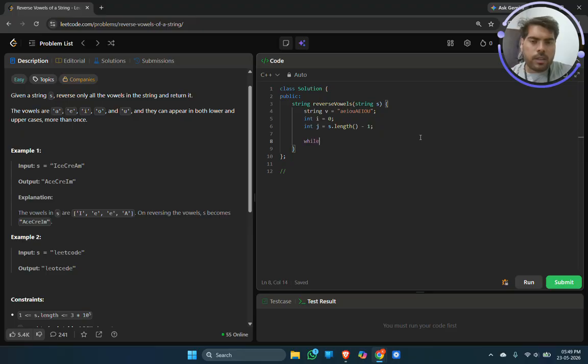As you can see here, I'm writing this with a while loop, because it keeps running while the condition is satisfied, and when it's not satisfied, we come out of this loop. Then I'm writing here i is less than j. This is the condition of the loop.